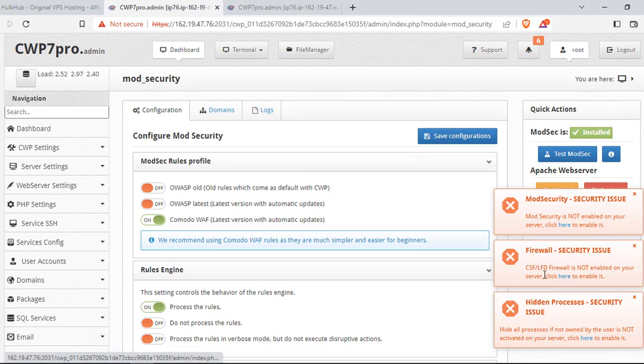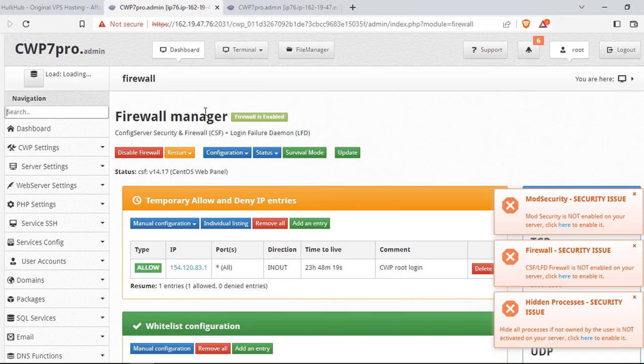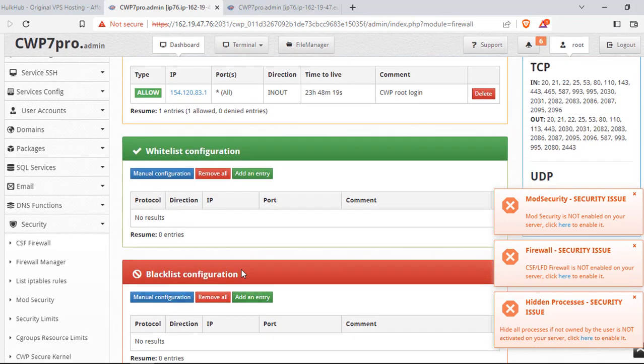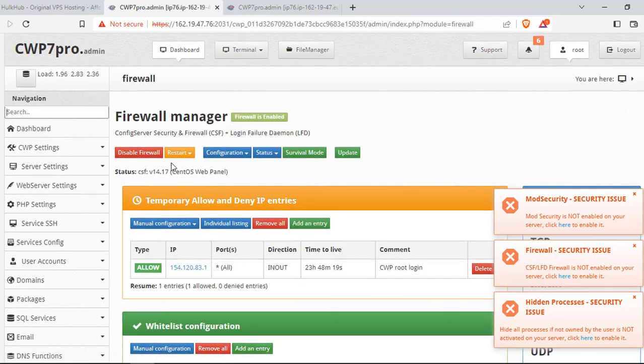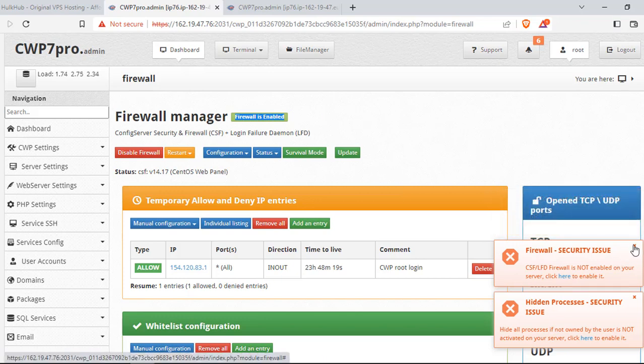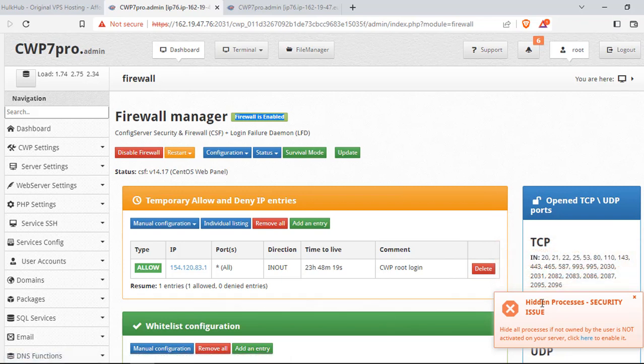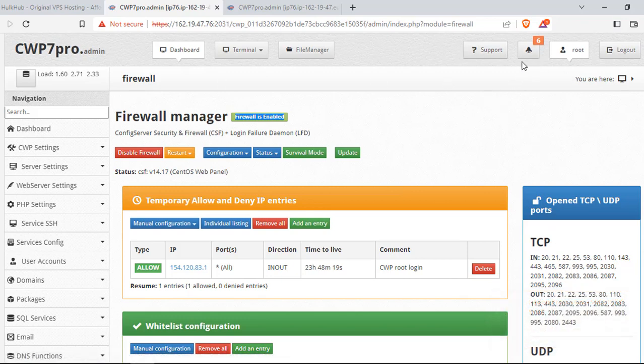The next thing is you want to have CSF LFD, which has been done when we did the firewall. We enabled the firewall earlier, and that's your CSF, which has been installed as your firewall. You want to always make sure that this firewall is enabled. It is very important. So I'm just going to close these two notifications, and then it's saying that we have some security issues. Okay, we are just going to close this. Most of that has now been taken care of.